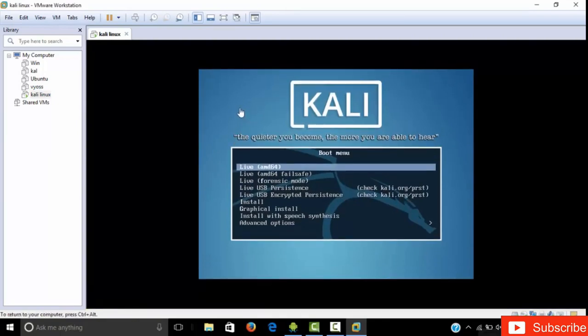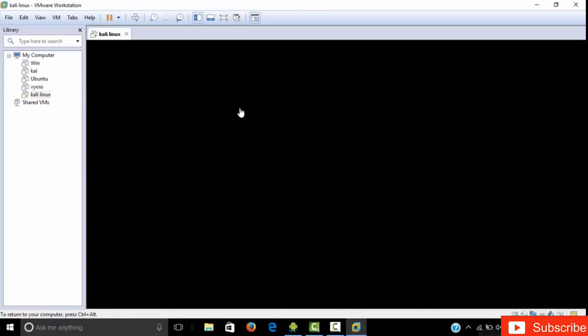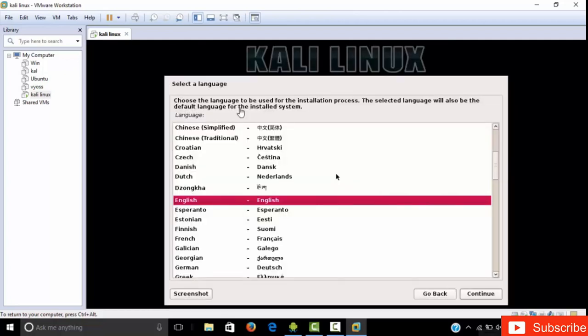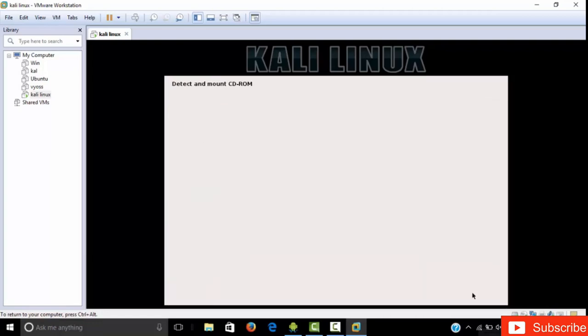This graphical screen will come. After that, you have to click on graphical install. So let's click on the graphical install. Right, so it will take some time. Now this will come. Now choose the language, click on English, click on United States, click on American English. It will detect the hardware. So it will do its work.